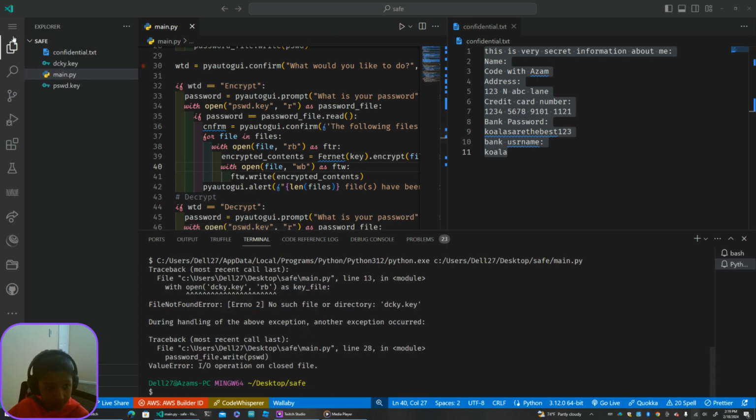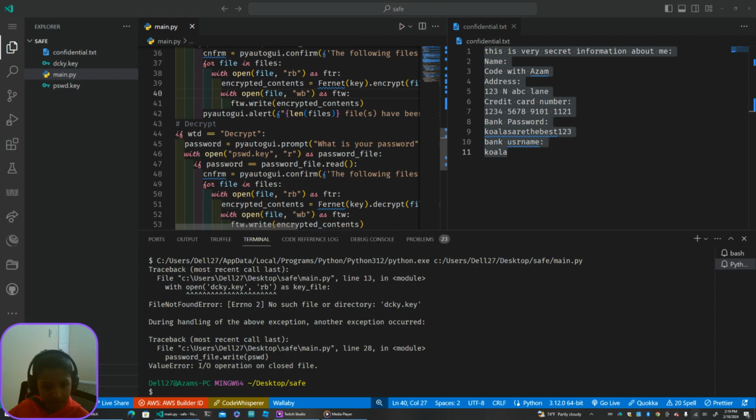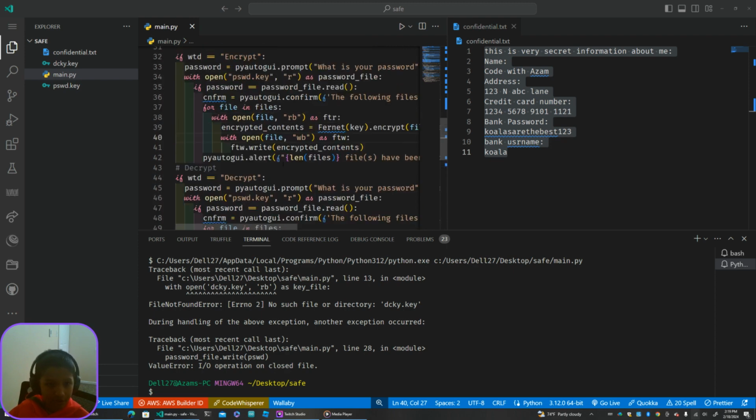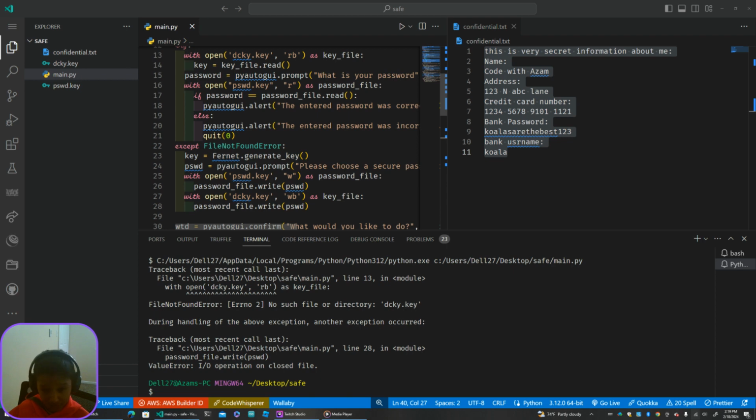So yes, we made our password.key and the decryption key.key. Oh wait, so I think we opened it by accident. Now our accept statement is read binary. So on line 28, we're going to see key file underscore t. So key file tc. This means key file to change. Oh wait, we're writing it to the password file. So we just need to change that to the key file. There you go.